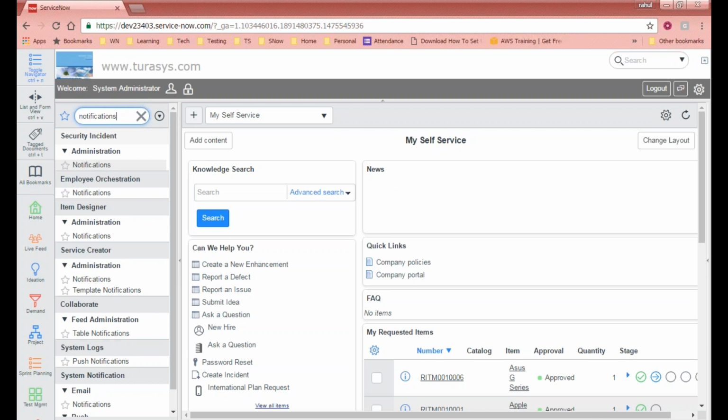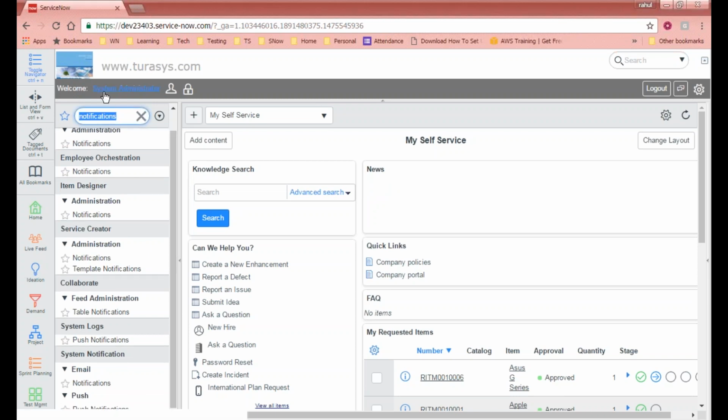Email notifications have to be created, and email templates have to be used by email notifications, because those templates will be the content of the email that you send out to the users. For that, you have to use the email notification application within ServiceNow, and that goes into the system notification application. So you go to system notification and then look for the email notification module.